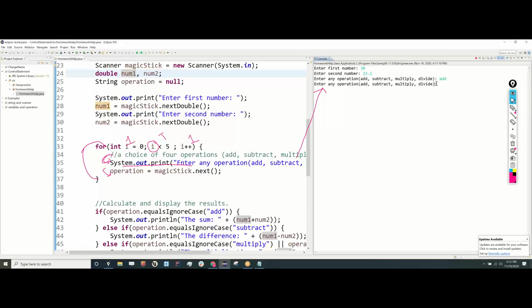If I say subtract and hit enter, he's going to ask me again. It's not breaking. It's coming back out here. Incremented to a 2. i is now a 2. Is 2 less than 5? True. He went back up here and asks me again. He's going to do this 5 times. So let's keep on doing this.